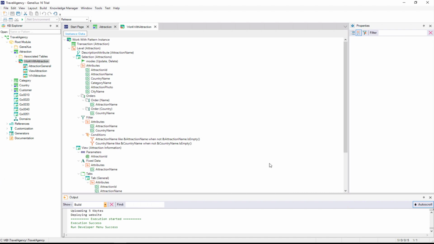Another question that we can ask ourselves is if we can undo the application of the pattern to a transaction. That is to say, if we can delete all the objects and features of the pattern as if it had never been applied.